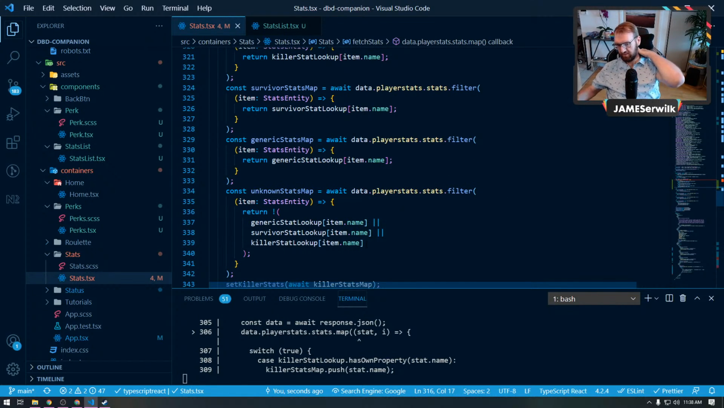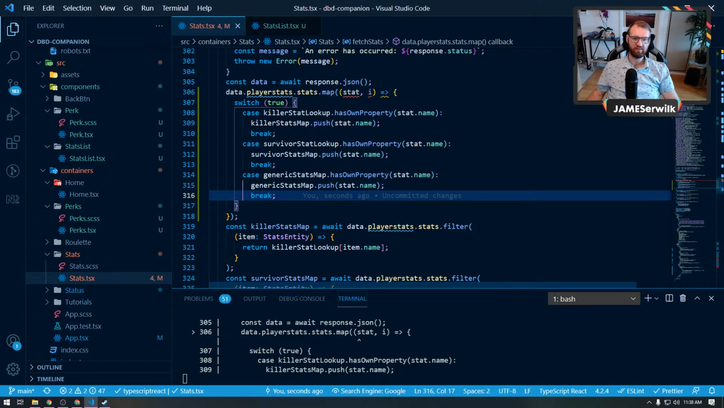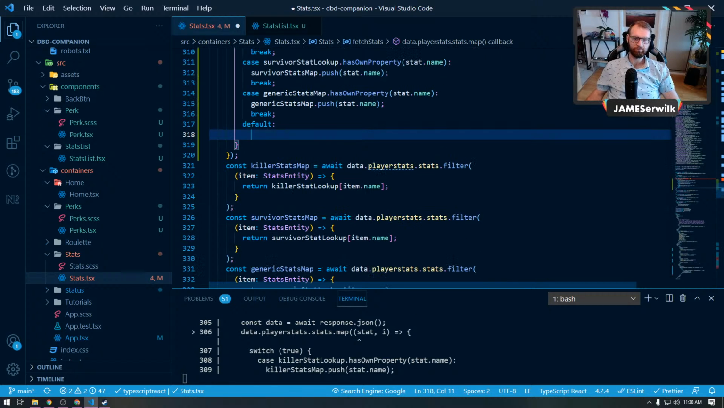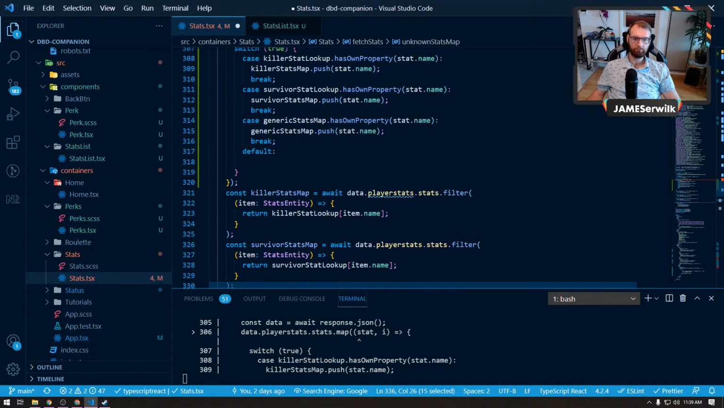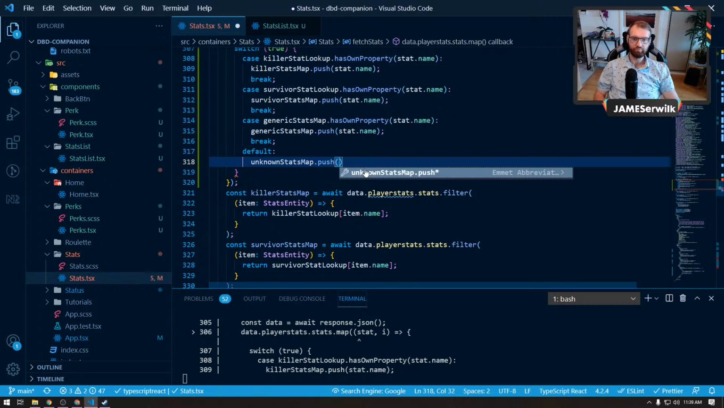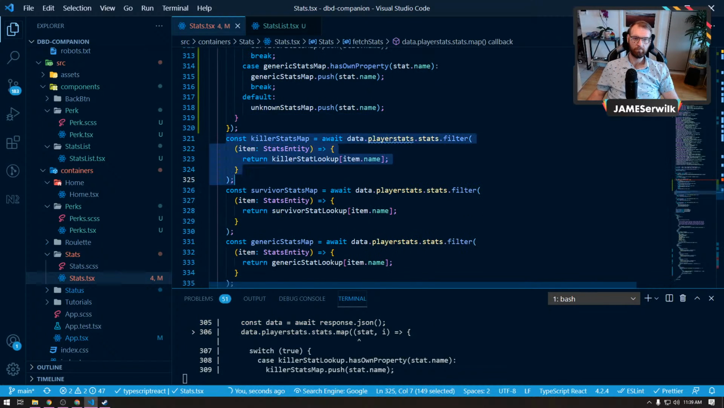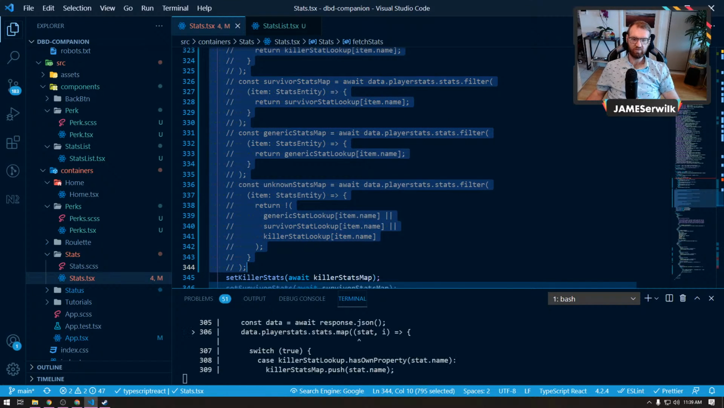Okay, so now the more complicated one. Which is actually simplified by this, I think, because if none of those are true, we now reach our default statement. Is unknown stats map dot push stat dot name. Let's just comment that out for a minute.